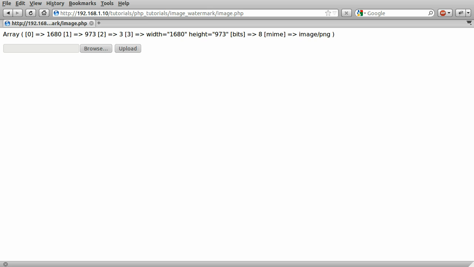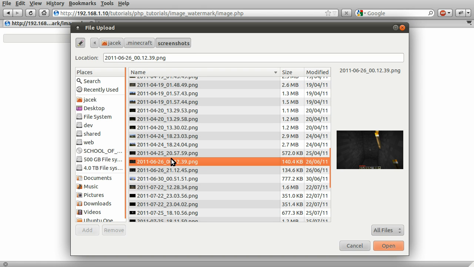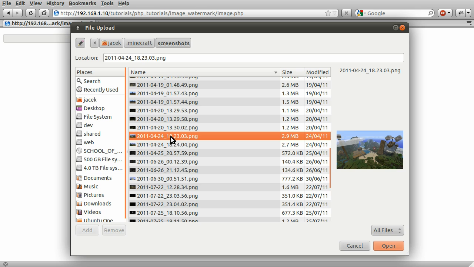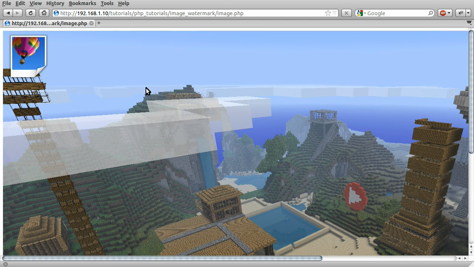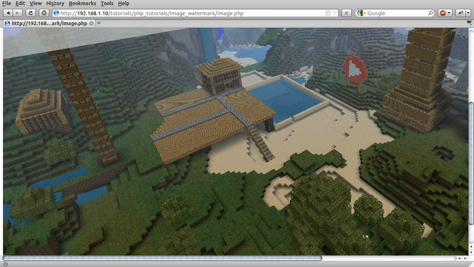So going back to the browser now, if we just reload this page, you see without selecting a file we don't get anything output. If we browse for a file, let's say that's not a very good one, that is quite a good one, hit upload, just pick a smaller file, there we go. So you can see that this image has been added. Unfortunately this image is rather large.